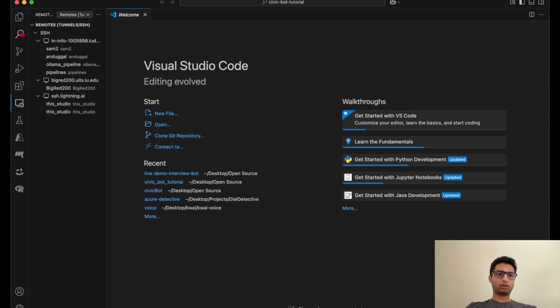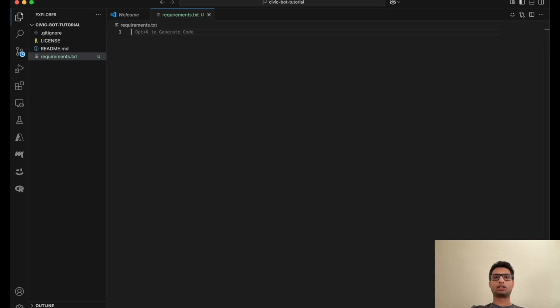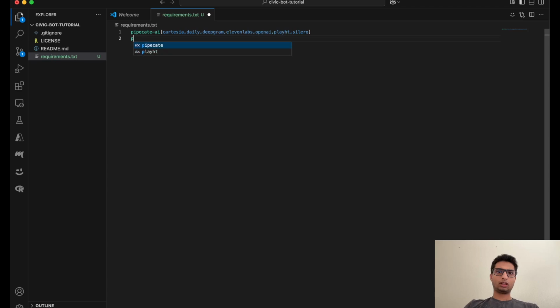All right, so first we're going to start with making a requirements file. This is just going to be like all the other requirements that we've done before. We're going to have Pipecat with all its extensions. We're going to need to be able to get our environment variables, do HTTP calls, create a FastAPI endpoint, and also be able to create our server.